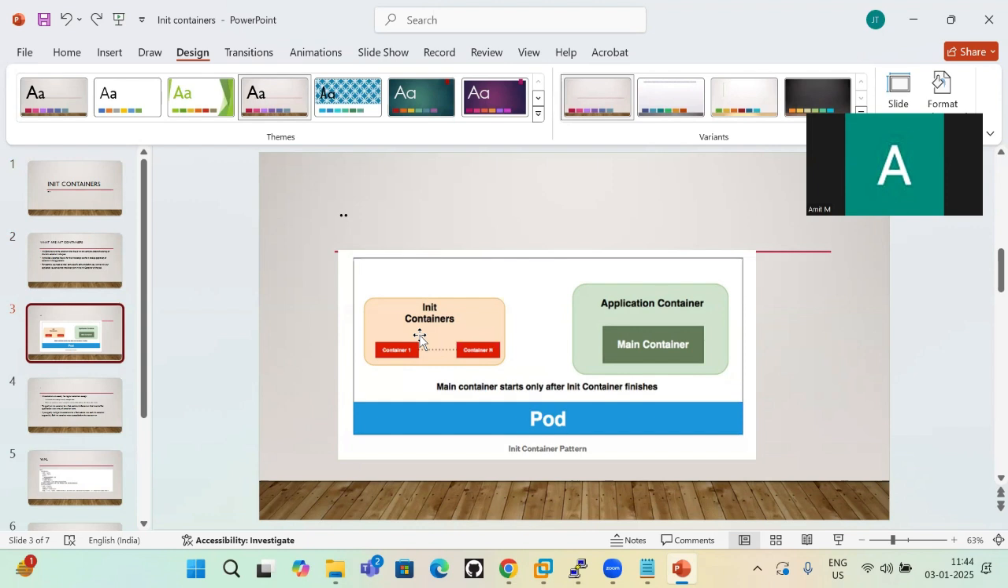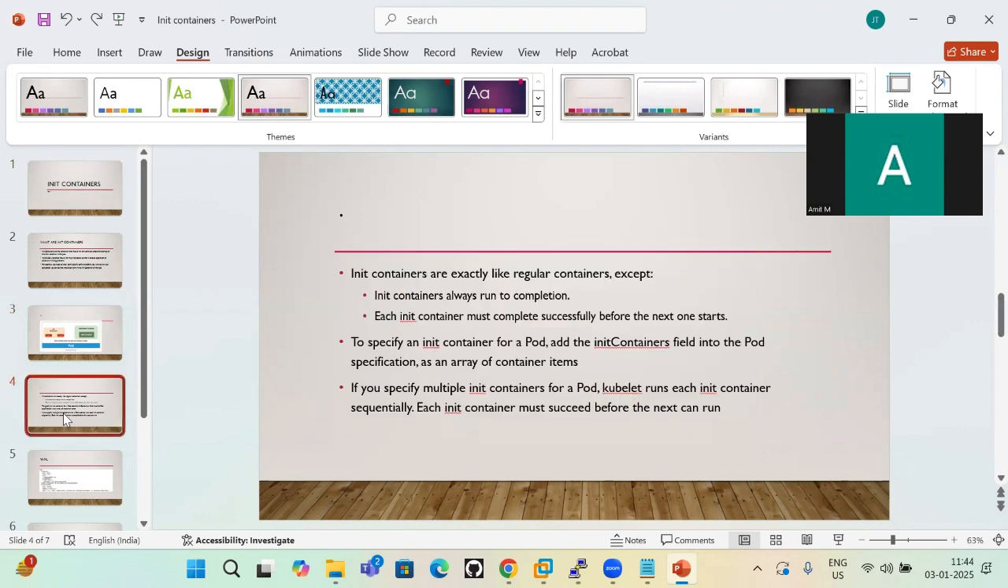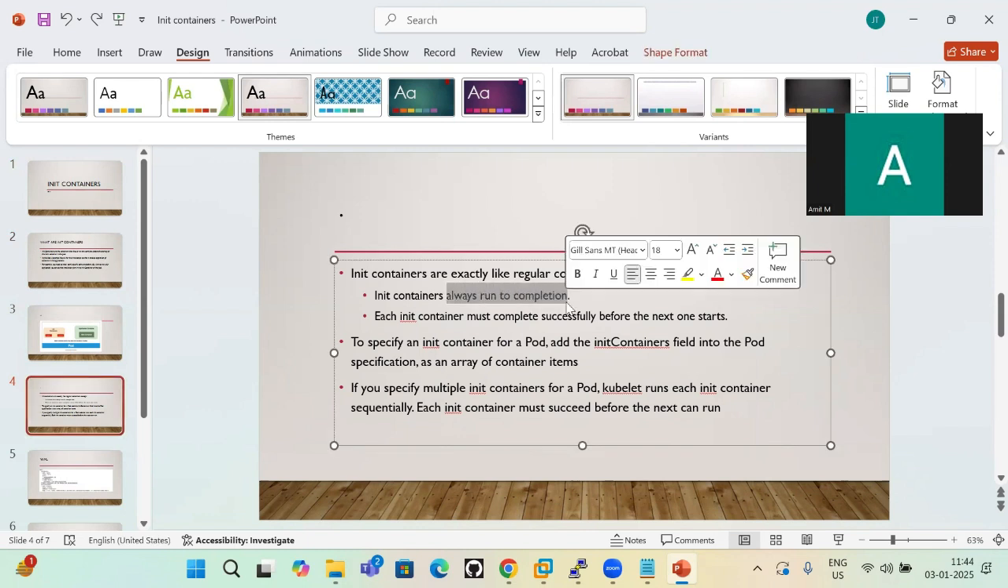Init containers need to complete their life cycle, which means they will start, perform the task, and terminate. Then only the main container will start. Init containers are exactly like regular containers, except init containers always run to completion. Run to completion means they will start, finish the task, and terminate. Each container must complete successfully before the next one starts.